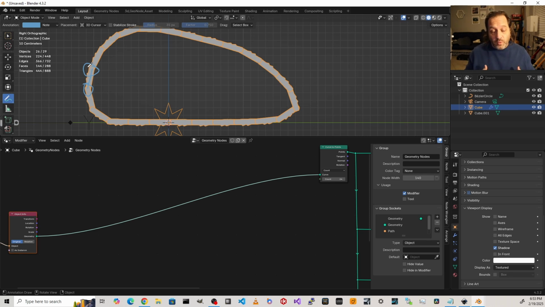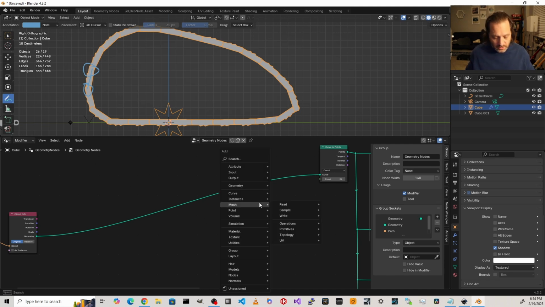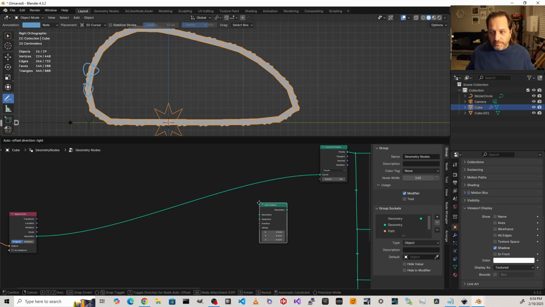And just like my points, how I wrapped around when I got to the end, I could do the same thing for the length of my curve. So if I'm at the end of the curve and I add a little bit more, I go back around to the beginning. So let's see how we might accomplish that. We're going to want to be setting the position of our points. So I'm going to add a set position node.